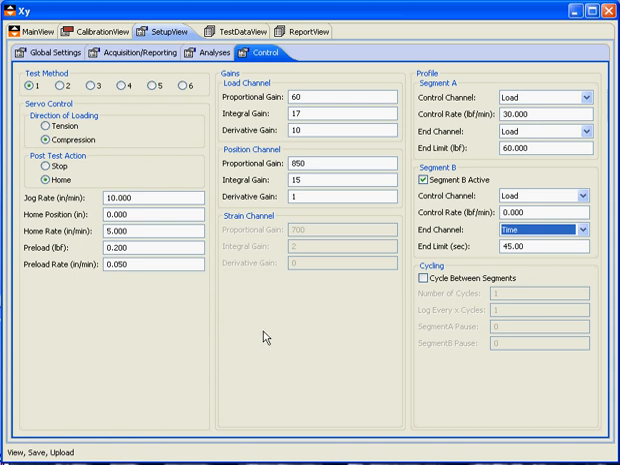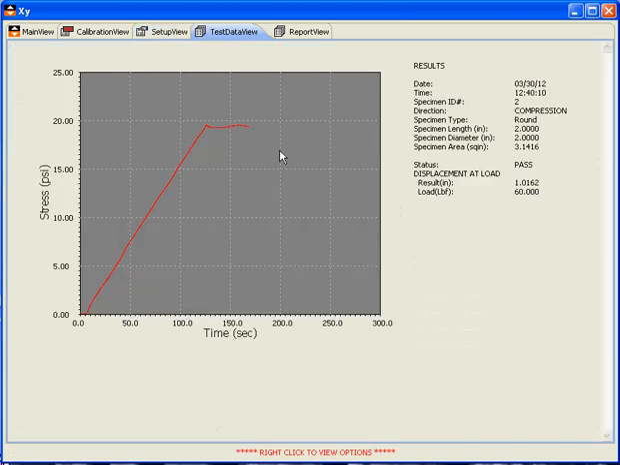Once the test has been completed, the test data will transfer automatically over from the controller and give us a plot. For this plot, we have stress versus time. To the right of that, we actually have our results. If we wanted to know the displacement at a certain load, we have that here. So when we reach the max force that we wanted to go to, it actually moved just over 1 inch.